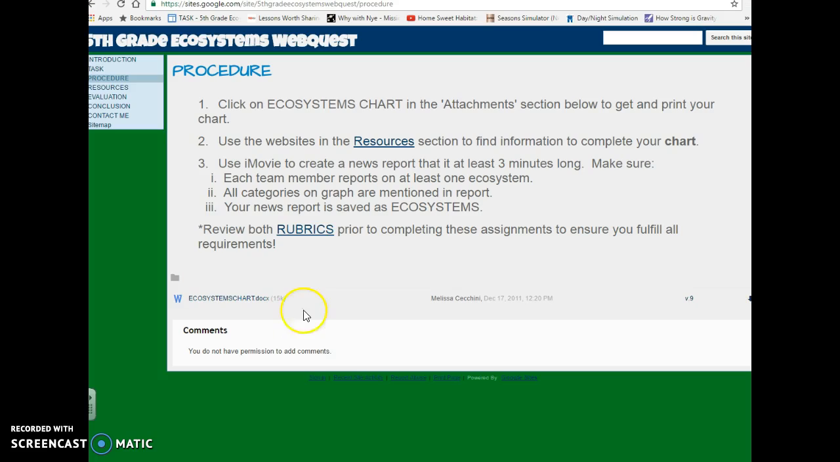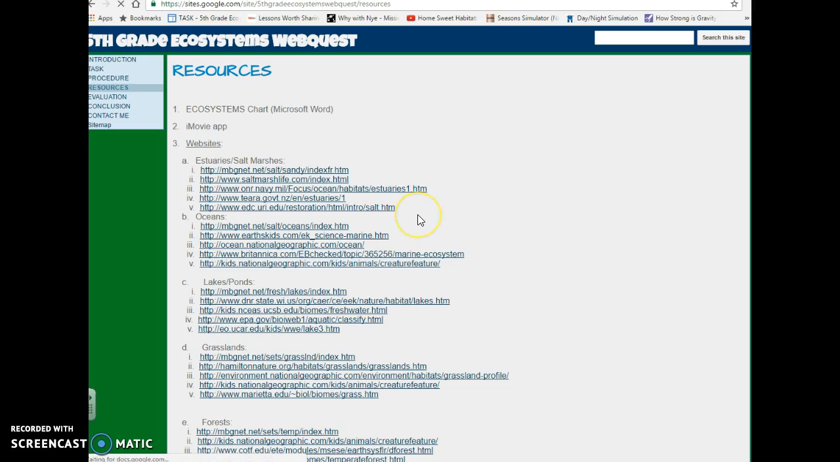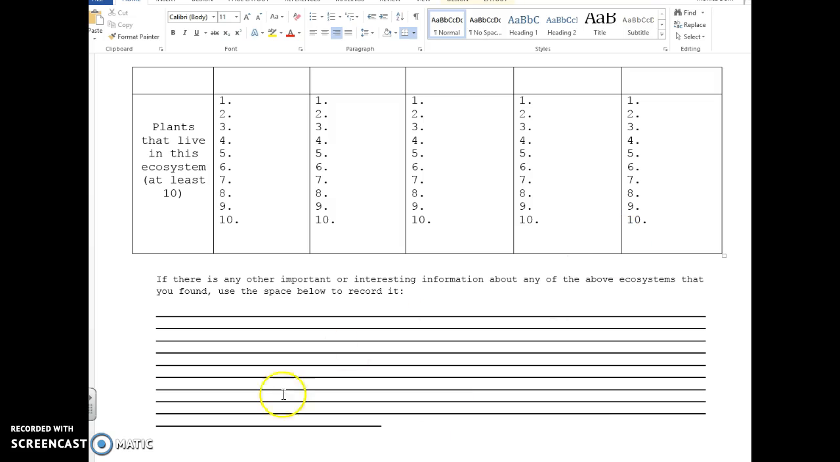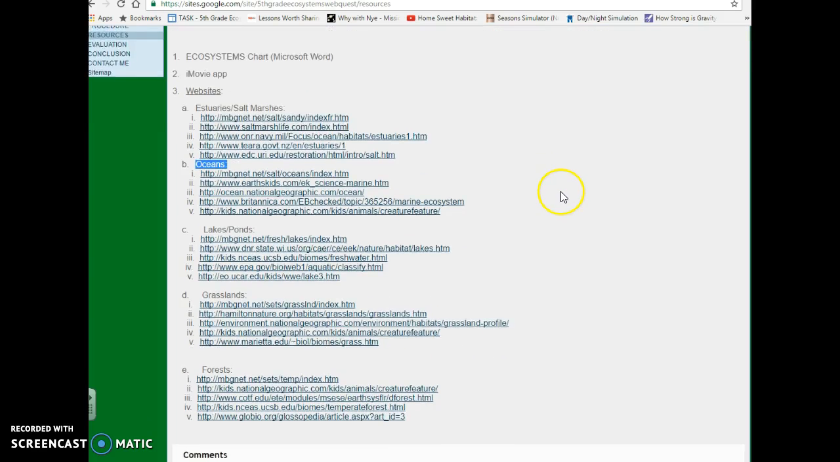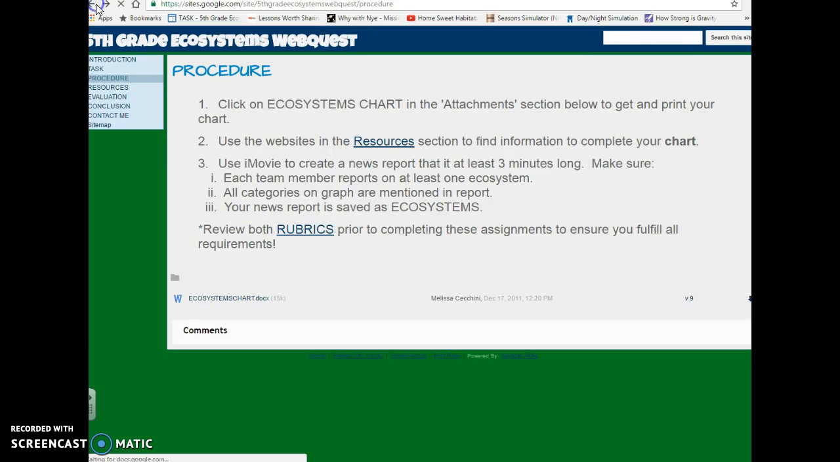Okay, so that's the handout that either has been given to you or will be given to you soon. Back underneath the procedure, there are resources for you. So if you click on the Resources tab, that'll come up. And each one of these websites, if you are researching estuaries or salt marshes, here are some websites you can go to. If you are researching oceans, here are some websites you can go to find the information to fill in your chart here. Okay? All right, I'm just going to go back here.